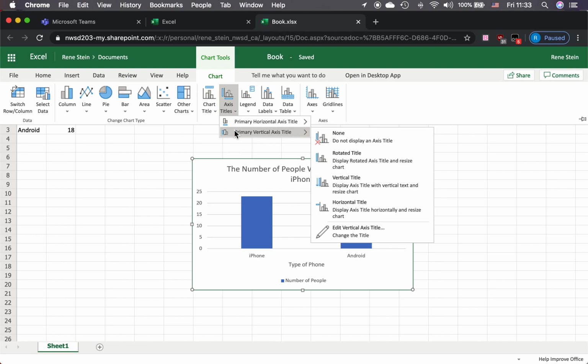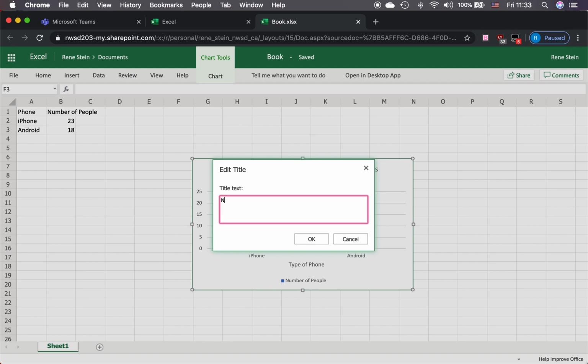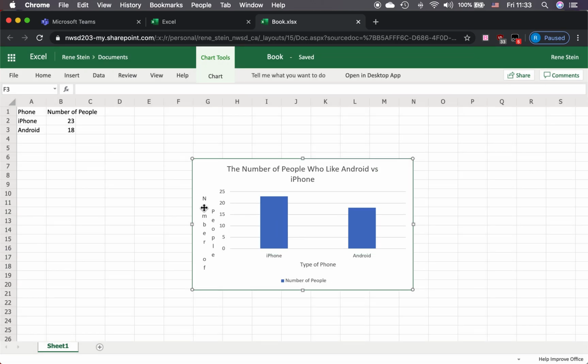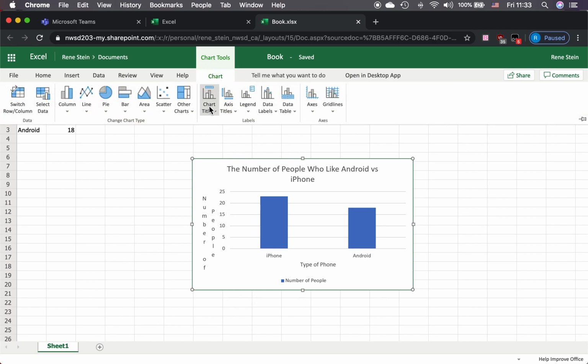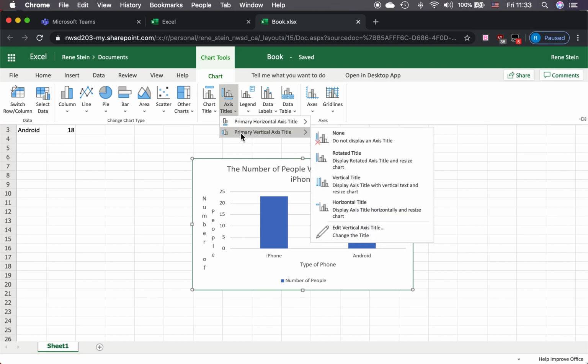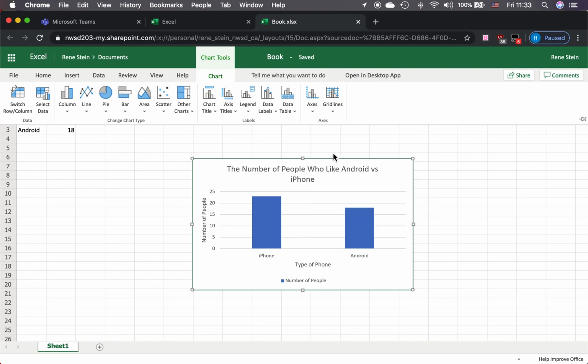Now I want to add a primary vertical axis title. I'm going to make it vertical. There's some different options. You can look at these and see what they are. Vertical title. This is going to be the number of people. I'm going to click OK. And right there's my title. I don't like that option too much. Let's try that again. Let's see if we can choose a nicer one. Primary vertical axis title. I'm going to do rotated. Number of people. I like that much better.